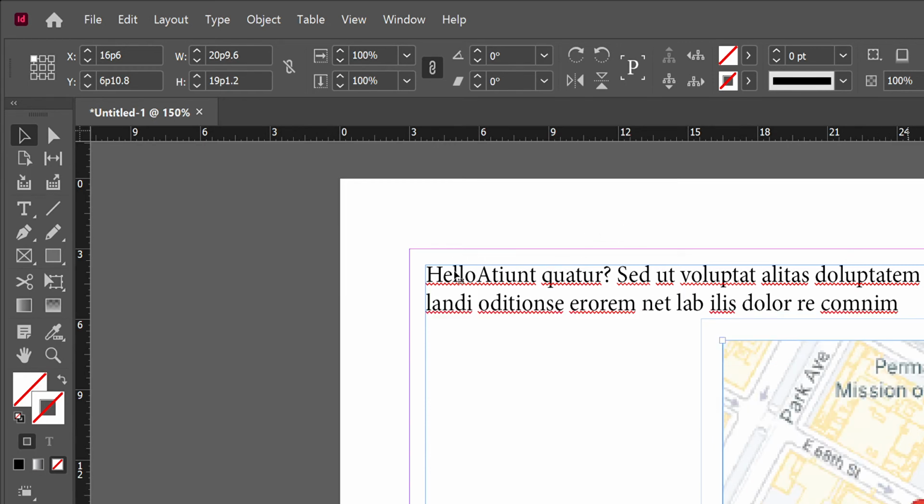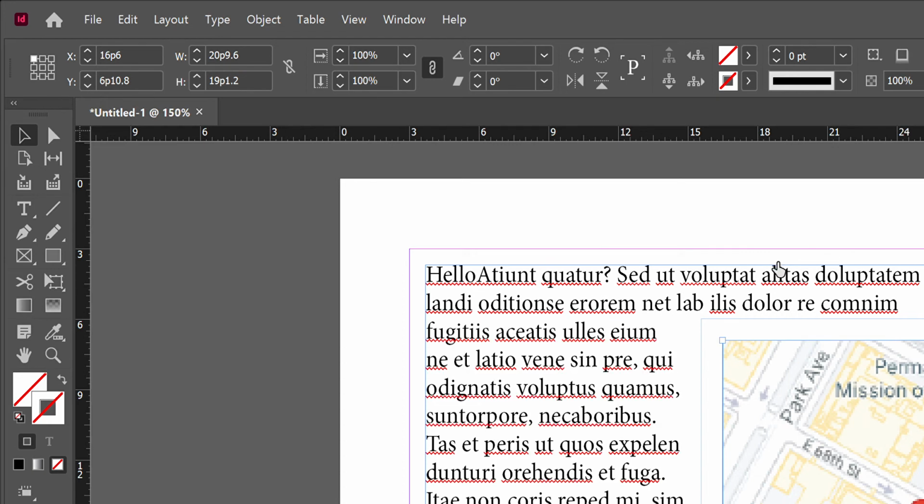Yeah, the object that you want the text to go around, you have to have that selected. And then you can just select text wrap, which, to get that box up, it's Window and then Text Wrap.